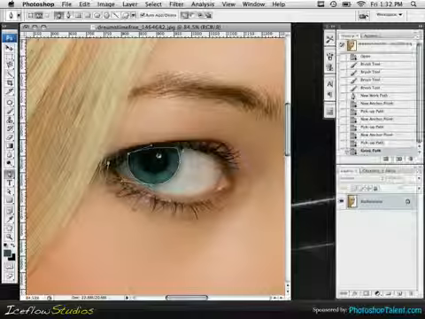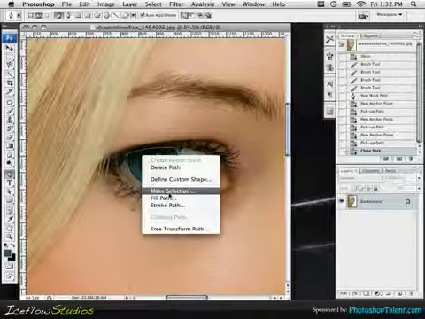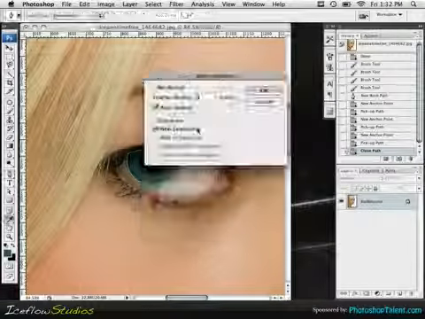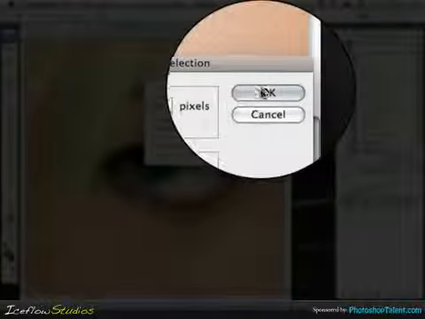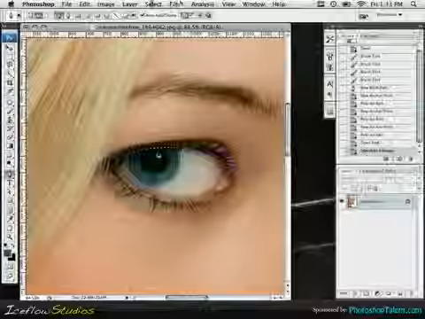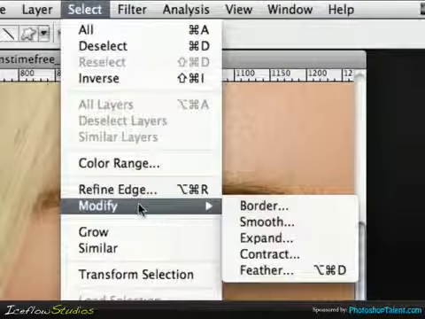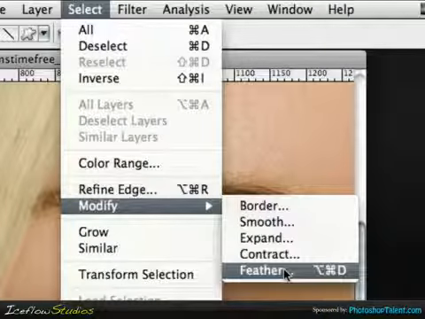Now when you're dealing with anything in the eye area, you want a very soft selection. So we're going to feather the radius of 3. If you're using your lasso tool, go up to the top and click on Select, Modify, and then Feather, and you can feather it from there.